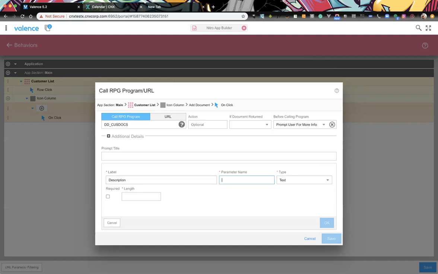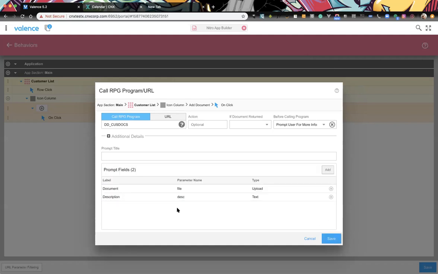And what do you want to call that parameter for description? How about DESC, all lowercase? So whatever we type in the parameter name is the name I'm going to go after to pull in the value. And that's where we'll be using some of the Valence RPG toolkit procedures to pull in those values. And I also need a length. Do you know off the top of your head? Just make it 128, I think. 128. Okay. That's our description.